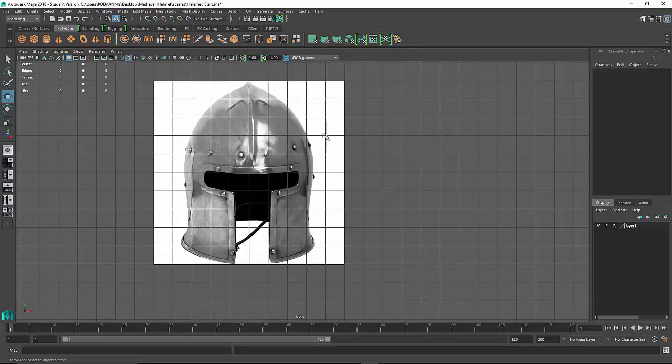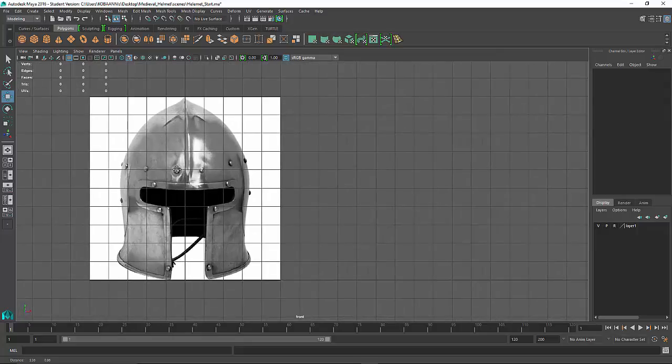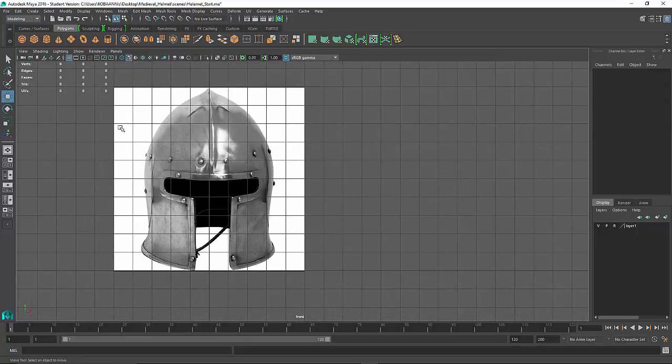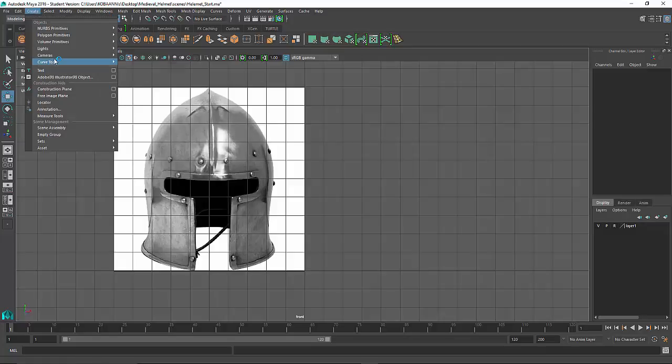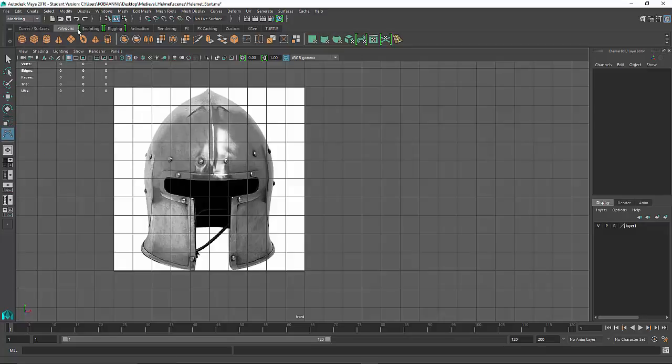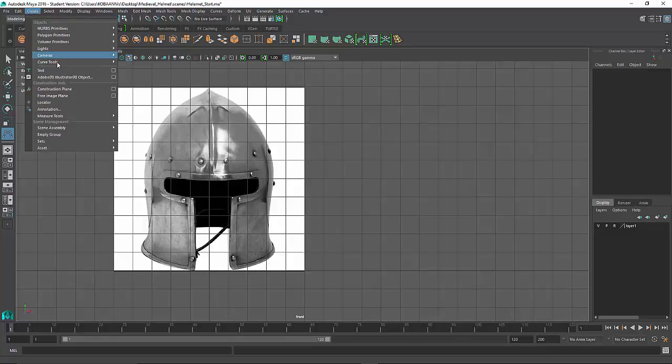This is actually going to be a quick one. The helmet is the easiest part to do. That's why I began with it. And also it's because it's the head, and usually you start with the head when you're doing stuff for a character. Actually, some people prefer to start with the torso and then pull the other body parts out of it. But that aside, let's start. Create, curve tools, CV curve tool.